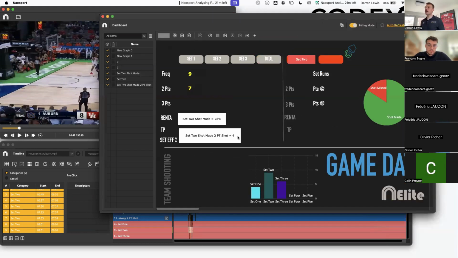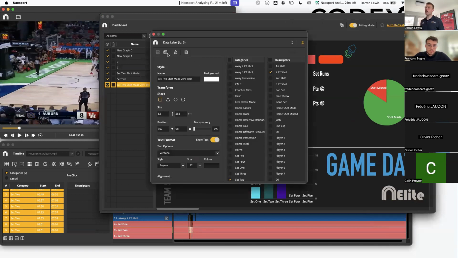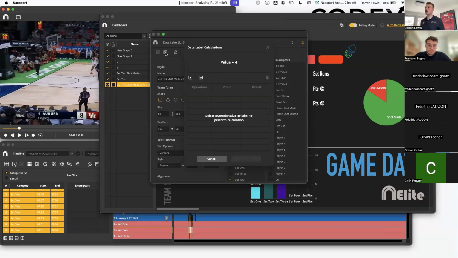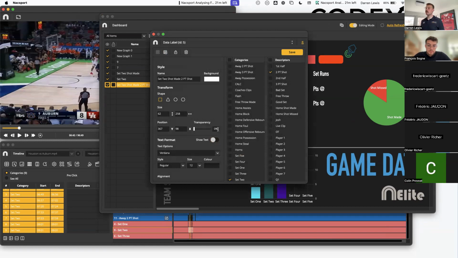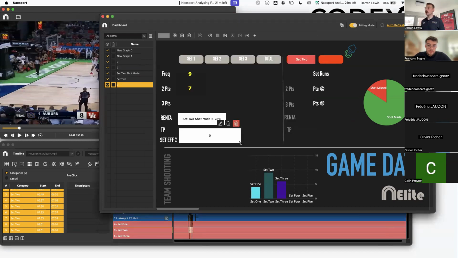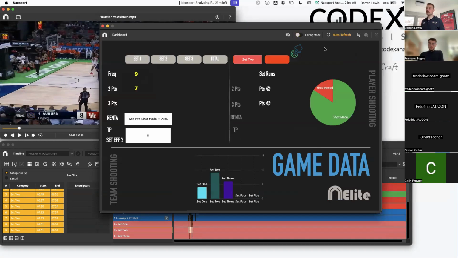And the way that we would calculate that is by coming back into the label and adding what we would call a calculation. So all I need to do here is click and times the result of this data label by 2. The answer's 8. So now I can start to do some really nice calculations and get some very specific data on points, percentages, points per player, and start to calculate all those rentability scores that we looked at before.